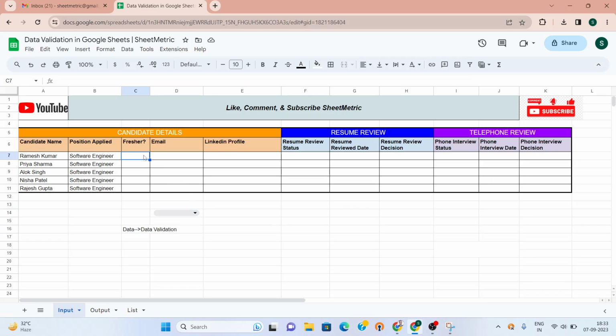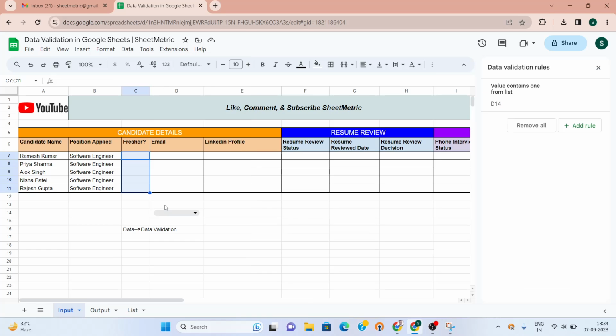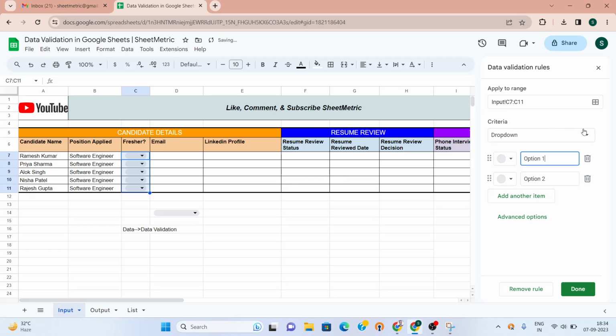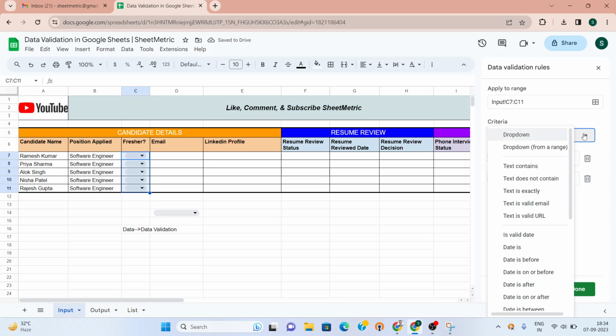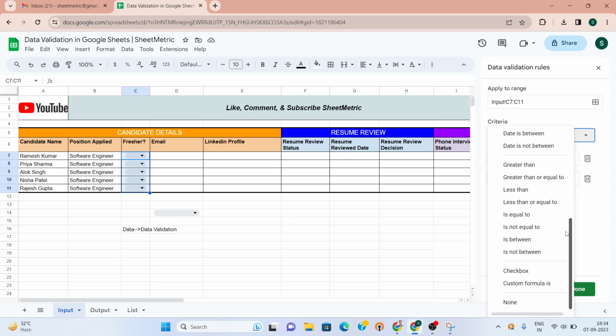So let's go to Fresher. These are the cells where I want to put data validation. So I will go here, Data validation. Whether the person is a fresher or not. So add rule, criteria means rule. So I will mark it as a checkbox.